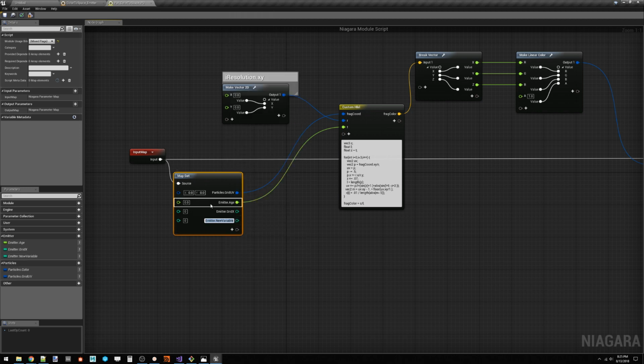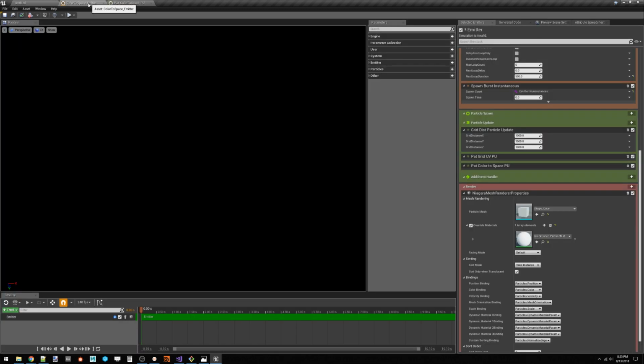And one for grid Y. We'll wire those up. Compile, apply, save. Full rebuild. Yes, working. And nothing is on our screen. Hooray!